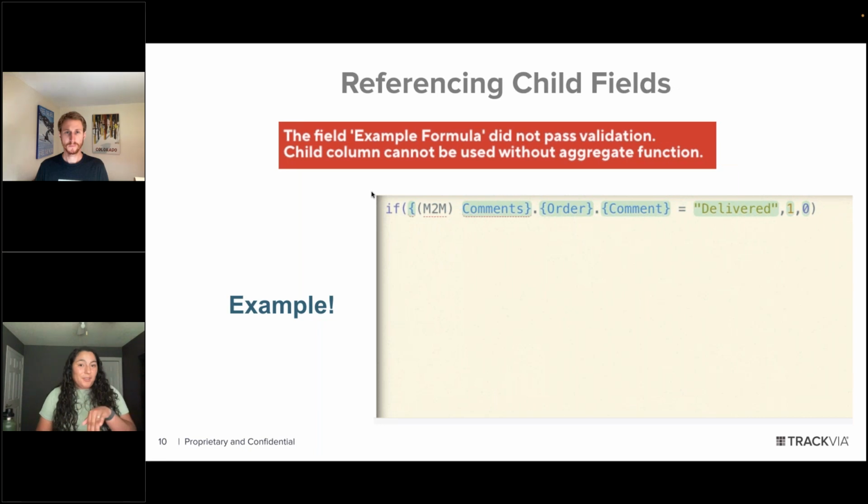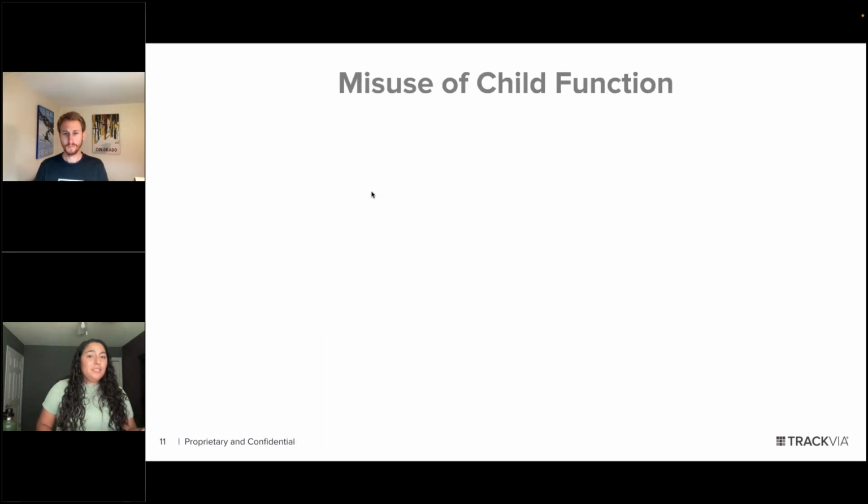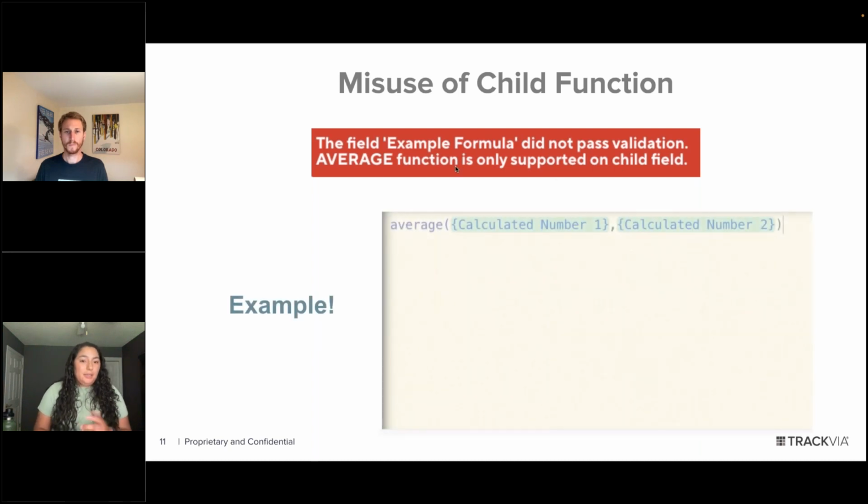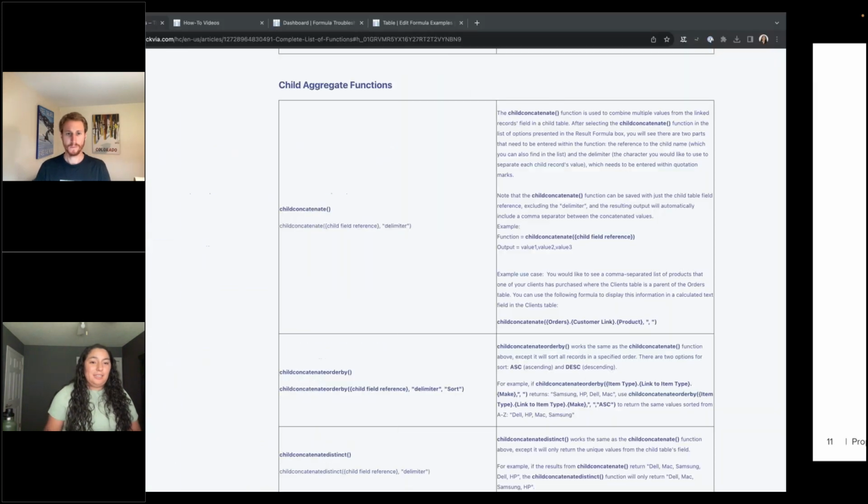Vice versa, or the opposite, is misuse of a child function. In this error message, we are using a child aggregate function, but it is only supported on a child field, so we're getting an error message. In this example, we have our average function, and it's looking at two fields on the same table. Well, as we mentioned, we can't look at those fields on the same table. We must reference the child field.